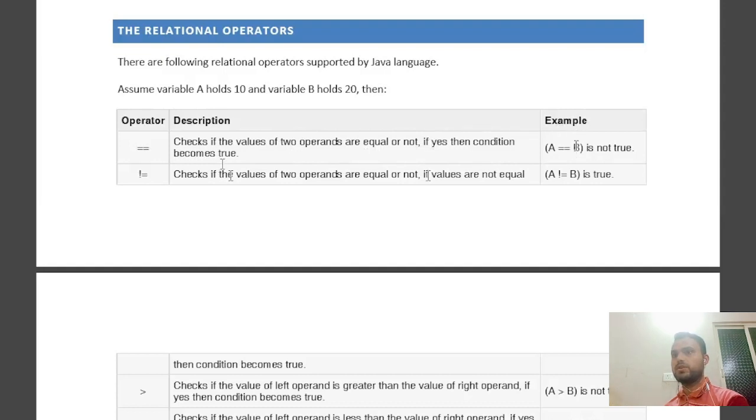Then comes a not equal to b. Is it true? It's true. Why? 10 is not equal to 20. It is true.